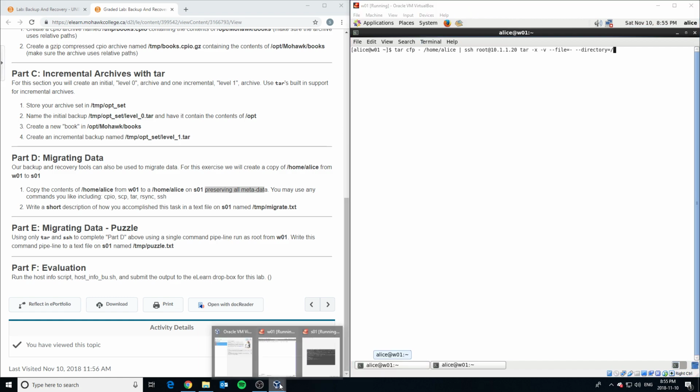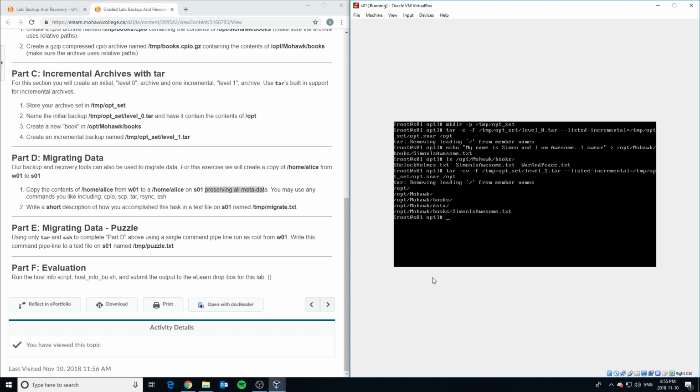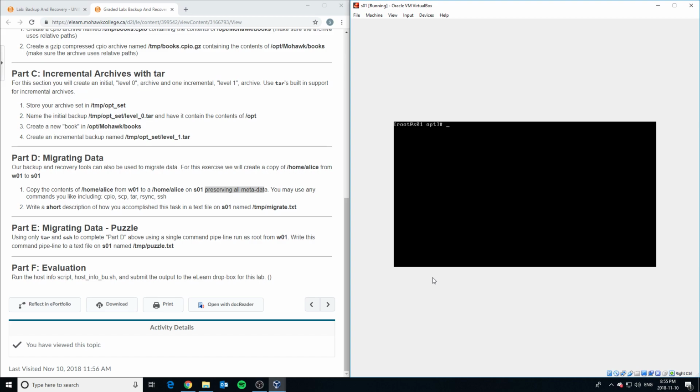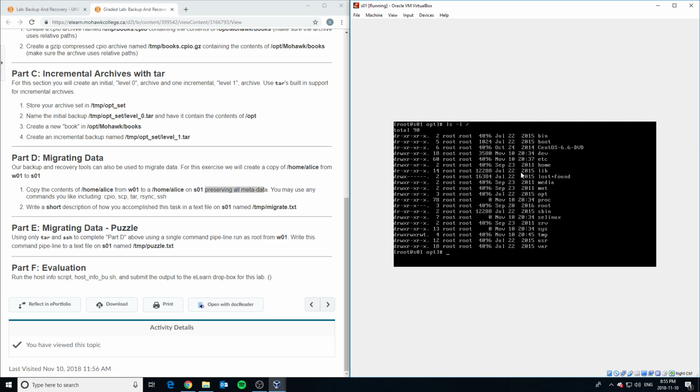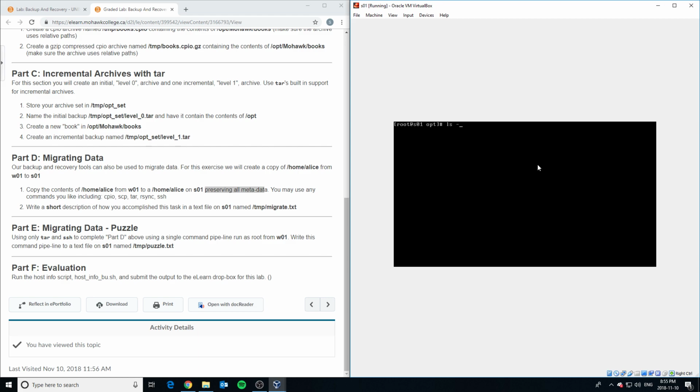Actually, first, let's go into SO1 so you know I'm not tricking you. Let's just clear this. Let's say ls -l /. Okay, so when we look here on SO1, look at everything we have. We do have a home right here, right? So let's actually look at that home. So let's say ls -l /home. I have nothing in there. There's nothing in there just yet.